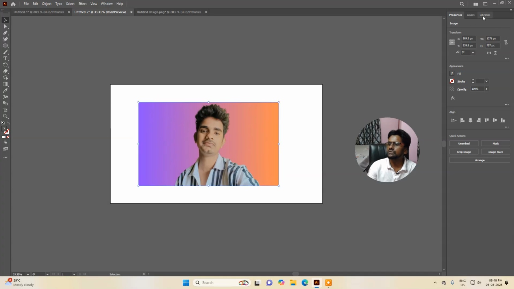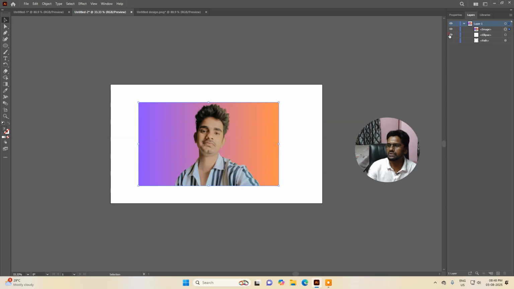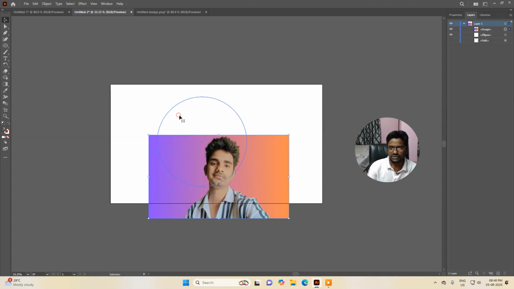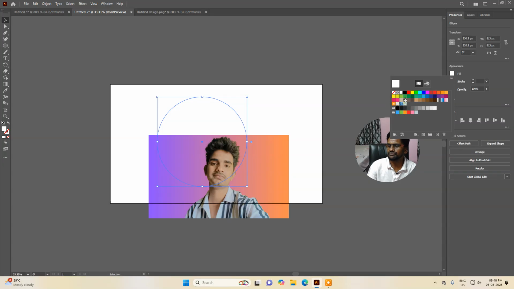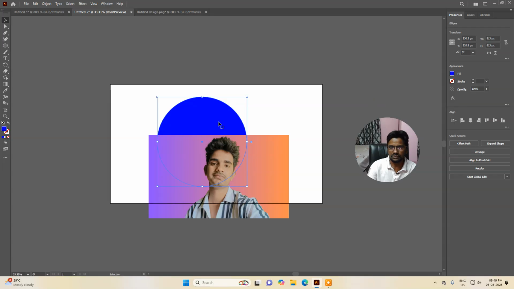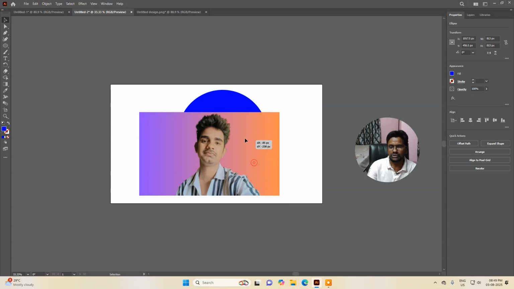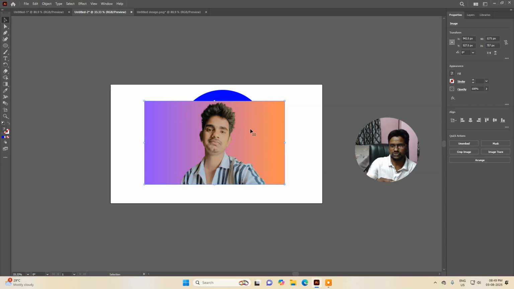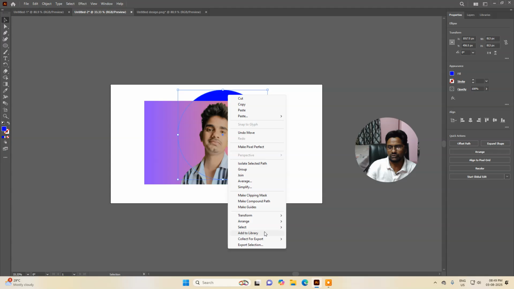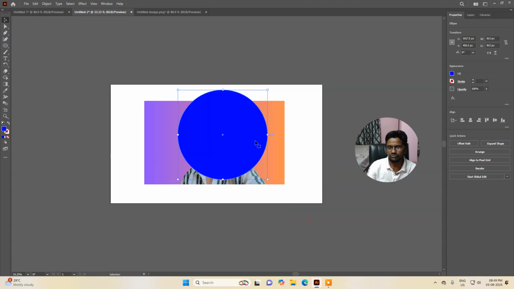So if you check inside the layer panel, you can see there are two layers, right? This is the inner side layer, our circle. To understand it better, let's fill the color here. For example, we have just filled the color and we need to bring it outside. Currently it's inside, so it's not visible. Right click on this and then arrange and then bring to front.